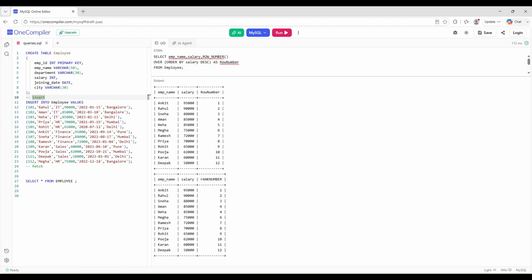So if you see, now we have the 12 ranks here also, but the people who have the same rank have the same salary as well. So 85,000 salary Aman and Neha both have, and they got the same rank 4. But if you notice, the rank function skips the ranking. So since we have two positions on 4, it skipped the 5th rank and allotted the 6th rank to Megha. So this is how the rank function works.